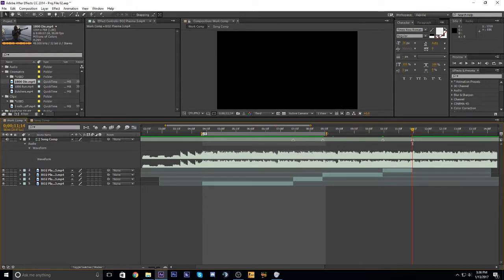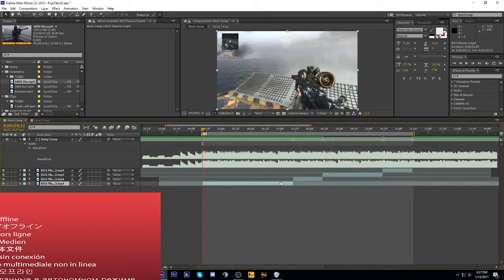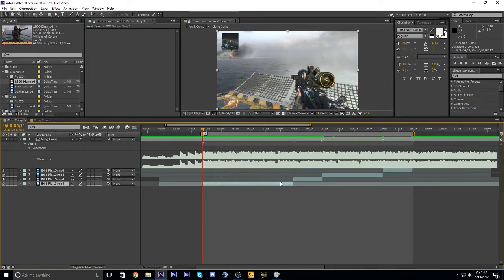That's all good. I'm gonna press N to move the work area to the end bars, and then we can start the syncing. To begin syncing, this is very important: hold Control, Alt, and T. This will bring up time remapping. This is how we are going to sync.